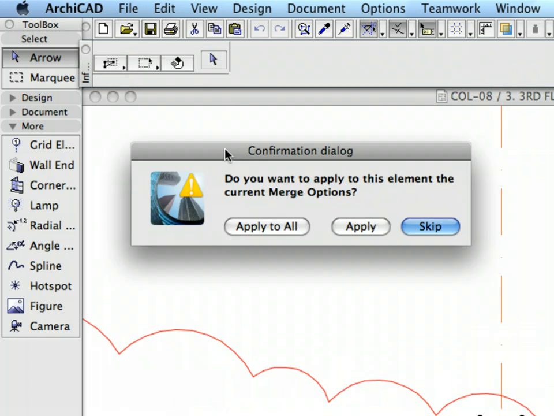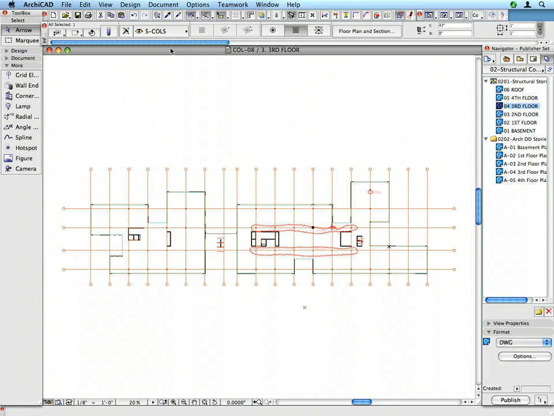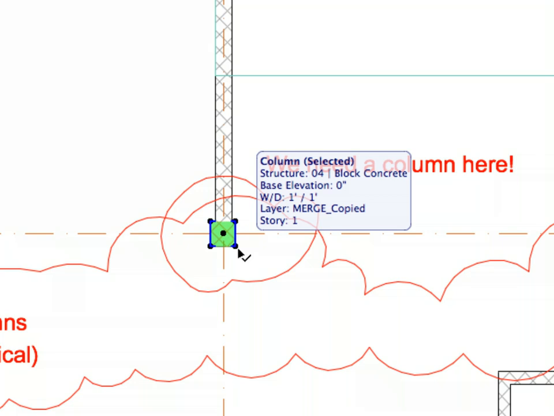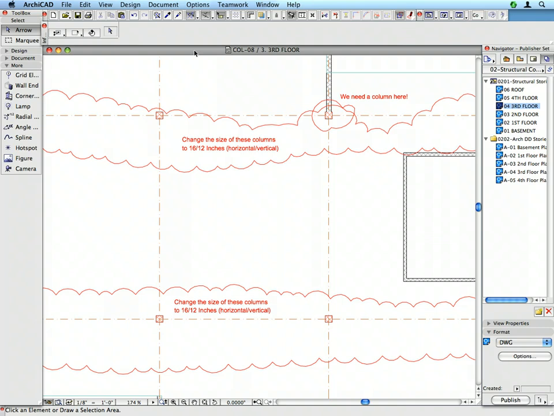This brings up the confirmation dialog. Here you can click either the Apply to All or the Apply button to confirm changes coming from AutoCAD. You can also choose the Skip button, in which case the actual change will be ignored. After the merge process is finished, we will review the changes. Zoom to the C14 grid intersection and select the column at the intersection. The layer of the column has turned into the Merge Copied layer, and a real ArchiCAD column element has been created based on the column copied in AutoCAD.